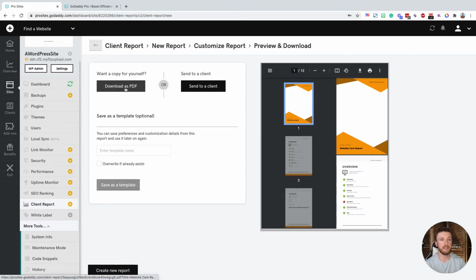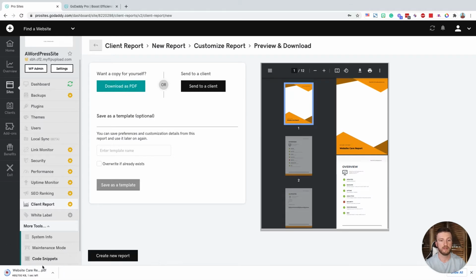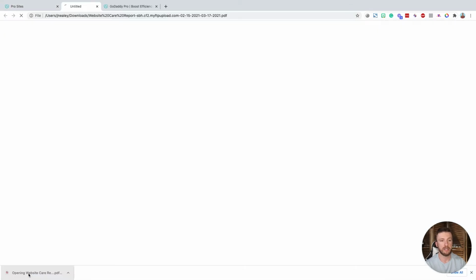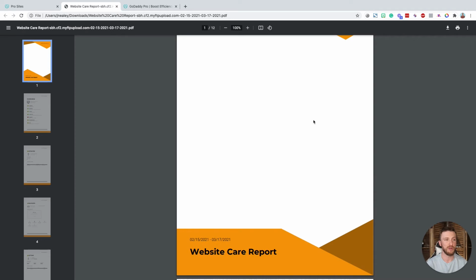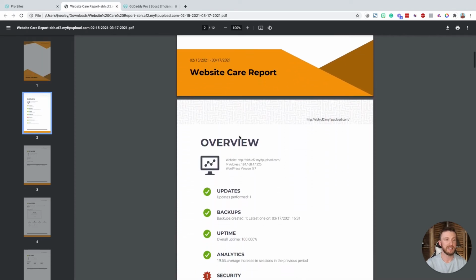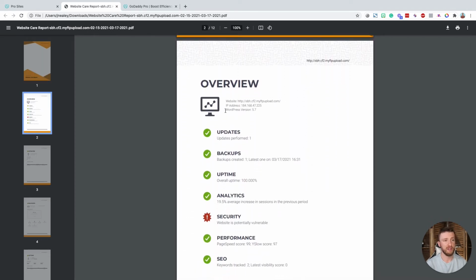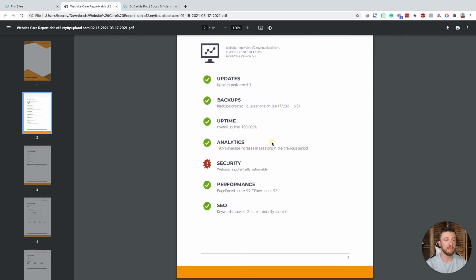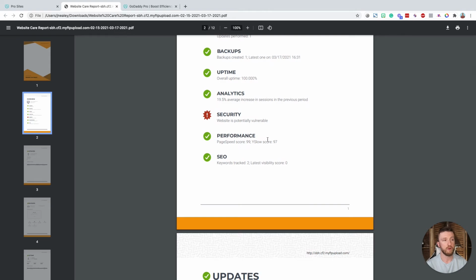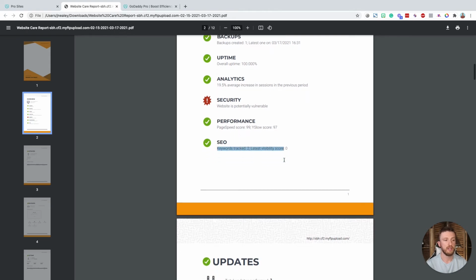So if I go ahead here and download this as a PDF, I'll open it up so you can check out what that looks like. So I chose custom image and I forgot to make it go back. So that's why this is blank. This would show your image here, but it's going to give you the overview. So the updates performed, how many backups were created, the overall uptime of the site, analytics, the 19.5% average increase in sessions from the previous period, security, performance scores, SEO, things like that.